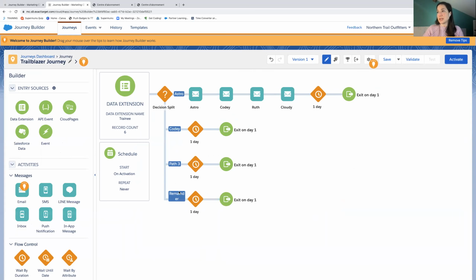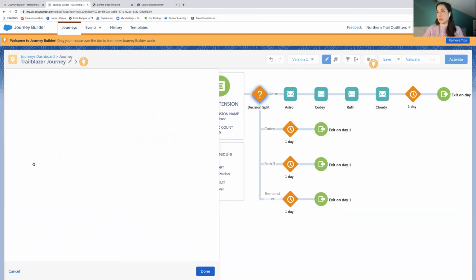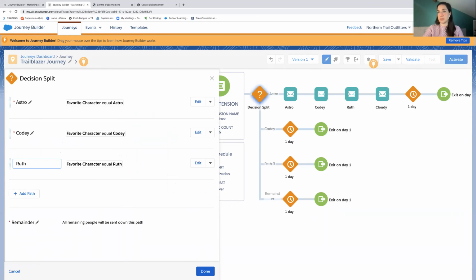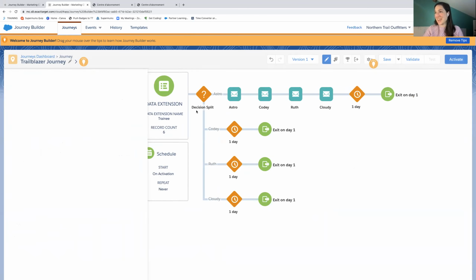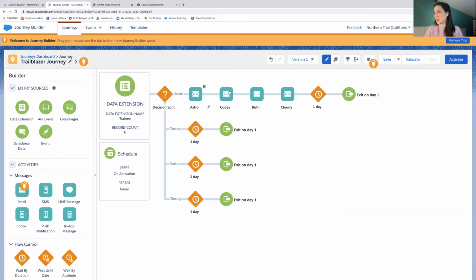So everybody else, if they are not, I forgot to label my paths. That is one of my sticking points. I like to have a nice labeled journey. And I think everybody has their quirks when they're working in technology.